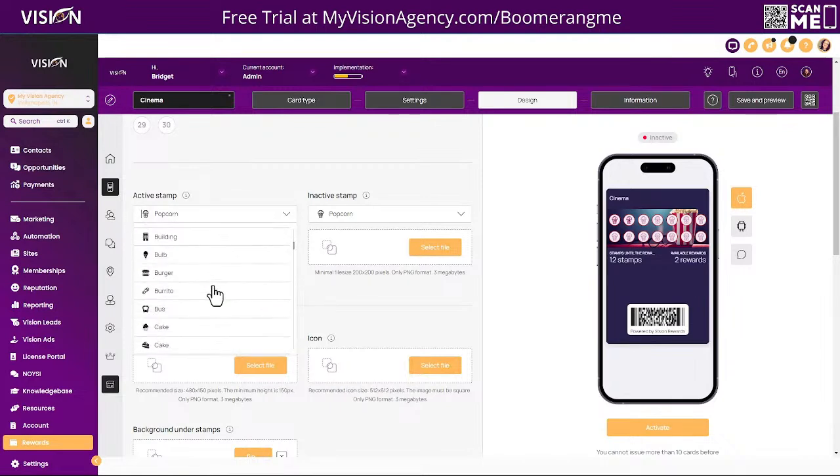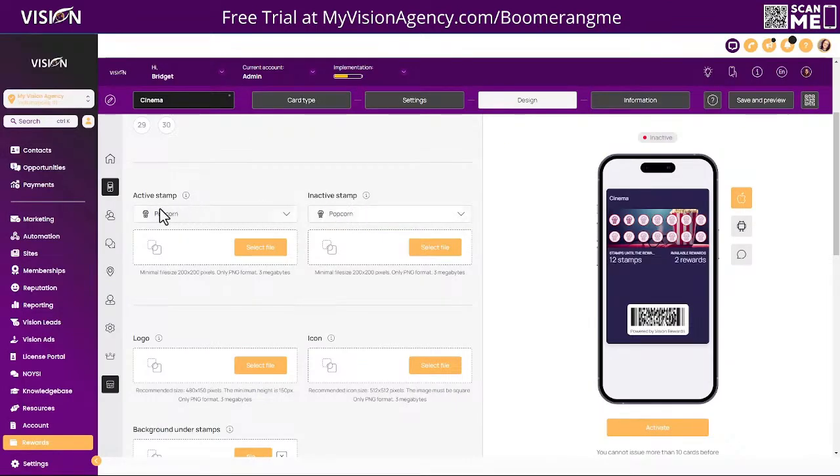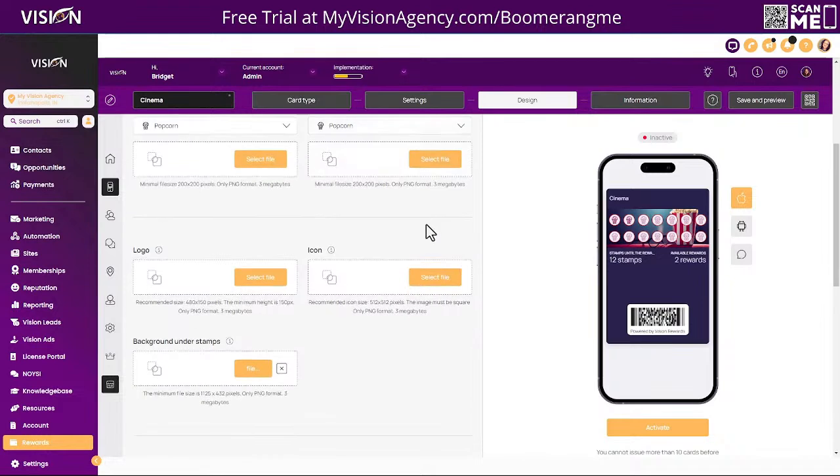Now, even though there are tons of icons, if for some reason you can't find the icon that you're looking for, you can actually use a site called fontawesome.com, and you can search for icons there. There are free and paid icons, but there are tons of free ones that you can choose from. Okay, so you can choose a different one for the active or inactive stamps if you prefer.